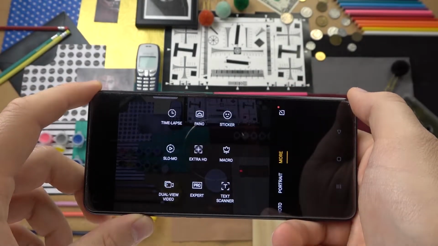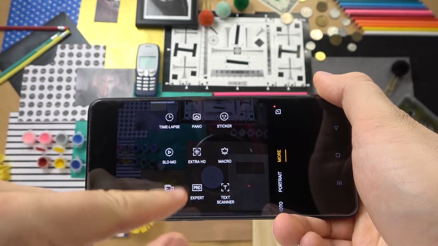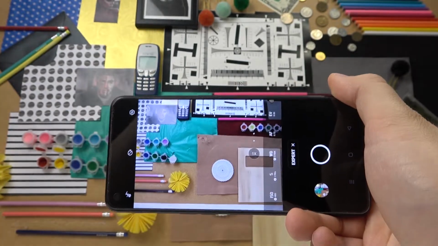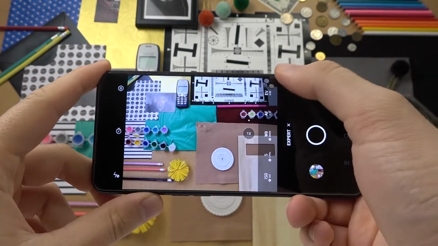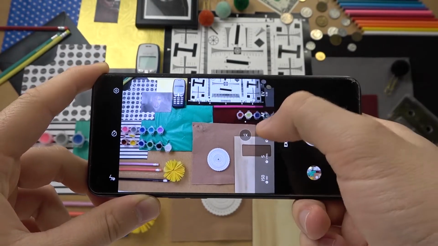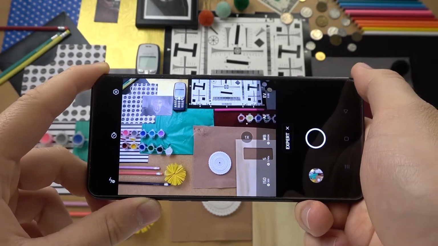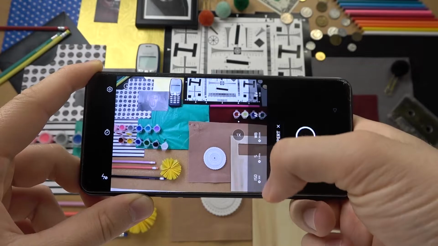So at the first we have to go for the More tab and then select the Pro mode. It's up here, it appears right here, Pro Expert. And as you can see right now we got these few parameters like ISO, shutter speed, white balance, focus and exposure compensation, and I'm going to show you how we can adjust these parameters.